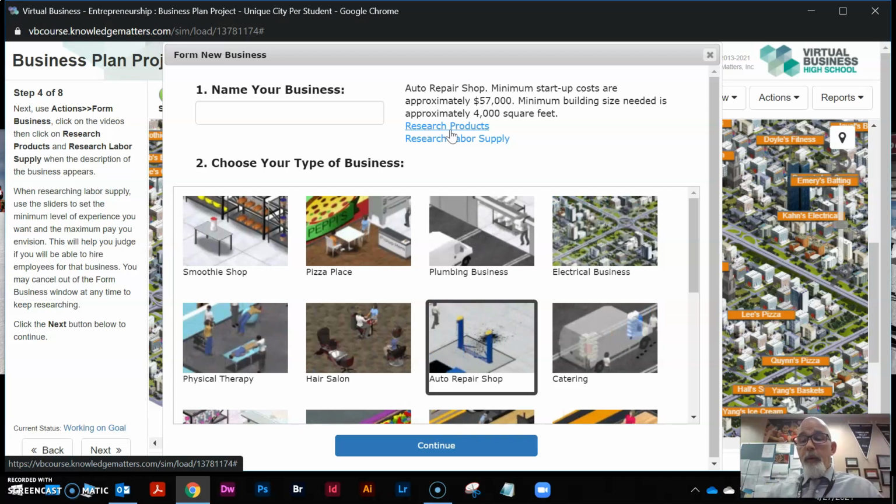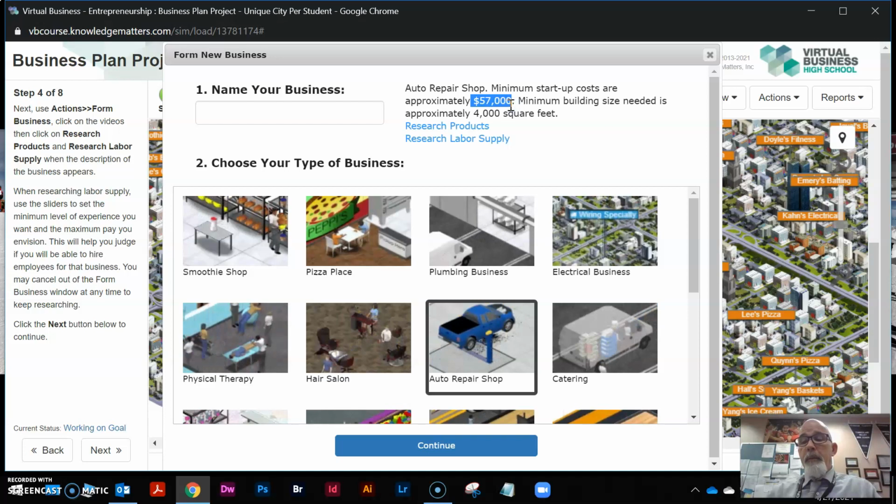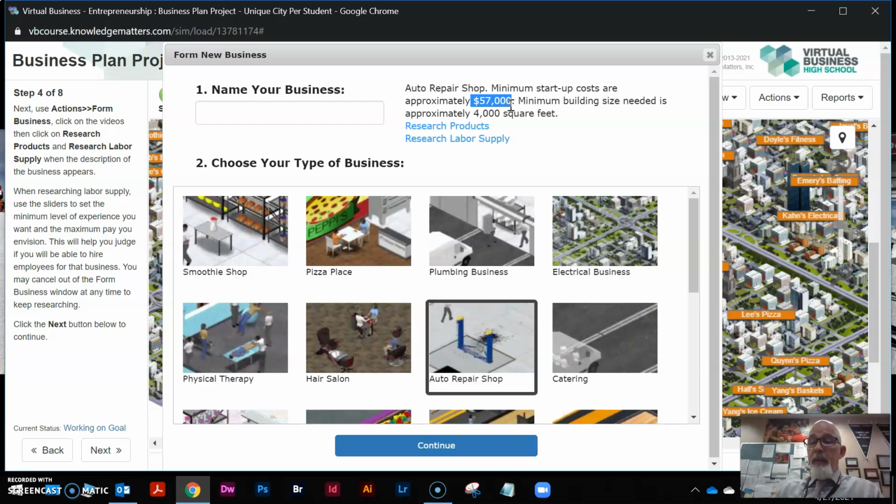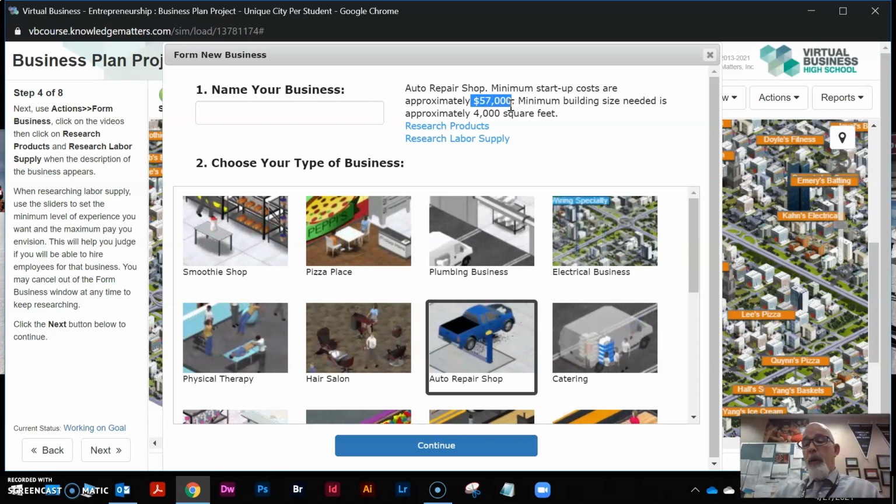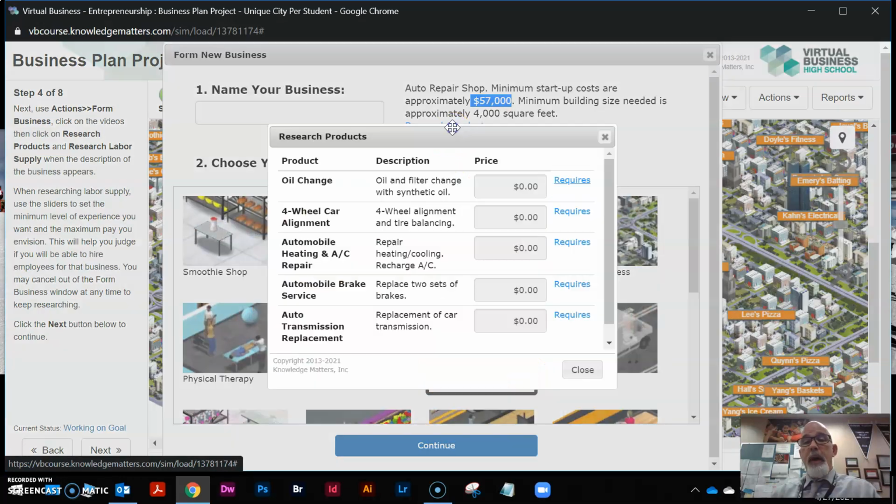And what I've done before for people is I had to reset their SIMs in order to get back to this point here. So it tells you at the very beginning, you're going to need a minimum of $57,000 to start an auto repair business. So if you go through all your calculations on your worksheet and you only show me that you need a loan of $40,000, there's something wrong. So again, when I look at this for an auto repair shop, I'm going to go back to research products.